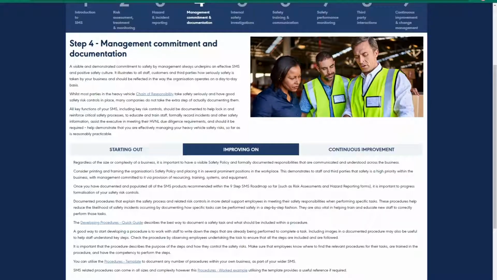Documented safety procedures that explain how specific tasks can be performed safely in a step-by-step fashion help staff to meet their safety responsibilities when performing the specific tasks. They are also vital in helping train and educate new staff to correctly perform those tasks safely.